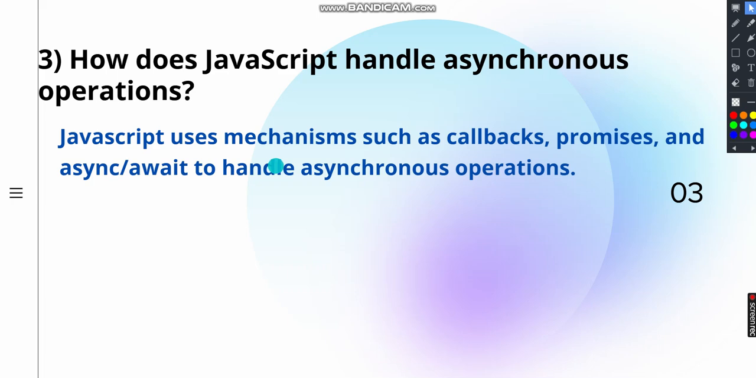Then what are the mechanisms of how we handle? JavaScript uses mechanisms such as callbacks, promises, and async await to handle asynchronous operations. So if anyone is asking you this question, then you can mention the three mechanisms. First is callbacks, which exist in JavaScript from the very beginning. Then promises, which were introduced in ES6. And then we have async await, which was introduced in JavaScript in ES8. So these are the three mechanisms of handling asynchronous operation in JavaScript.